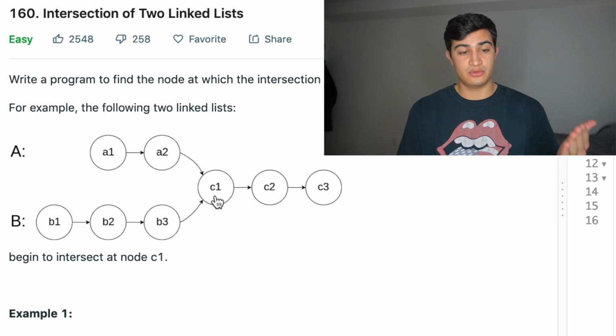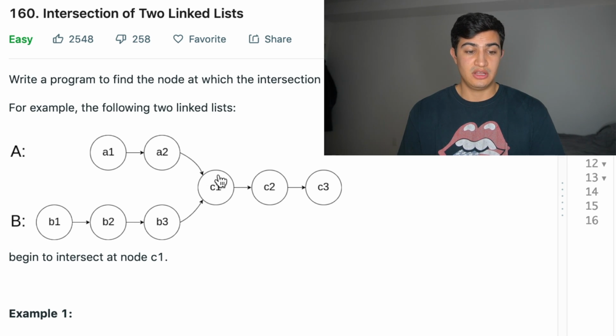And so because we're walking through this linked list linearly, one step at a time, we know that the first time there's an occurrence in our hash map from the other list, that's the first node where the two lists intersect. So that's why we return C1 here.